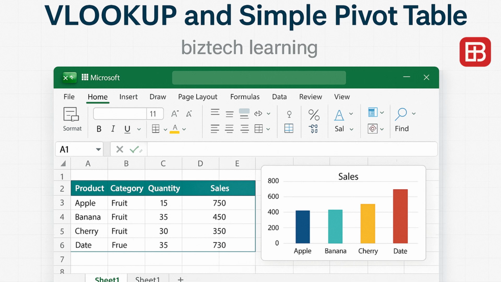Welcome! Today, we're diving into some simple but important Excel basics, perfect for beginners. In this video, we'll explore key topics like cells, ranges, VLOOKUP, and pivot tables.